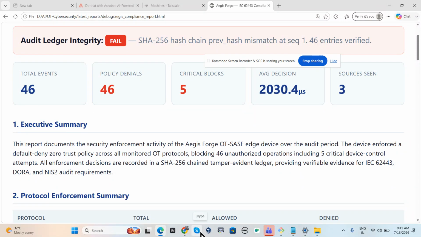So that's Aegis Forge kernel-level enforcement. Three OT protocols, one shared ban map, a tamper-evident audit trail, on a $500 edge device. We don't detect the attack alone and hope someone responds in time. We make the unsafe action impossible to deliver.